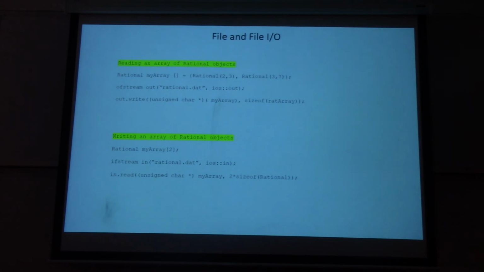And this is reading. So suppose I have a file where I wrote rationals this way. So now I have a rational array of 2 rational objects possible. And I create an input file stream in, same file, but this time I open the file for ios in. And I simply go to this input stream and I read 2 times sizeof rational. What is sizeof rational? I don't know. It's going to have how many bytes that object takes. So that many bytes, and I want you to read them into this address. Notice that the address is being cast as an unsigned char star. And when you're writing it out, you cast this, which is of type rational pointer, to an unsigned char pointer.